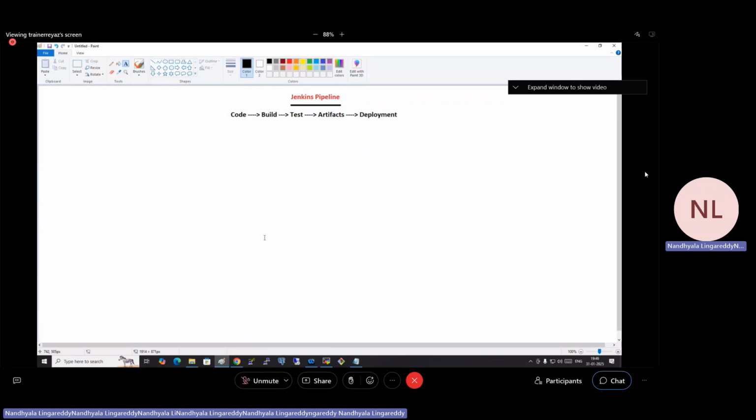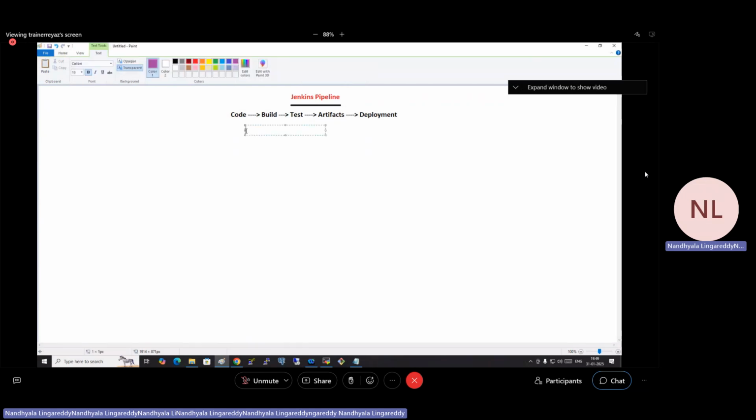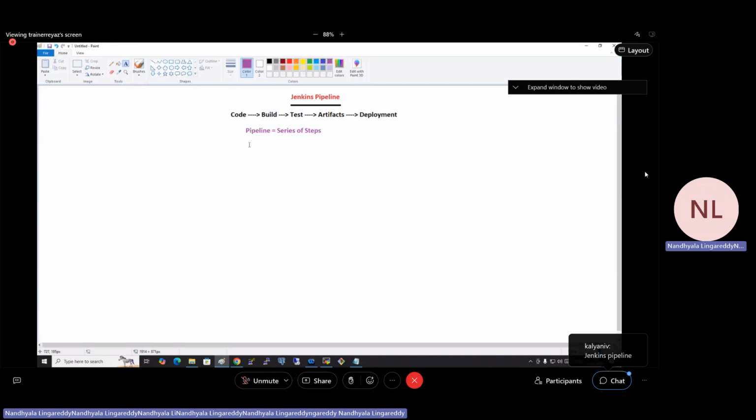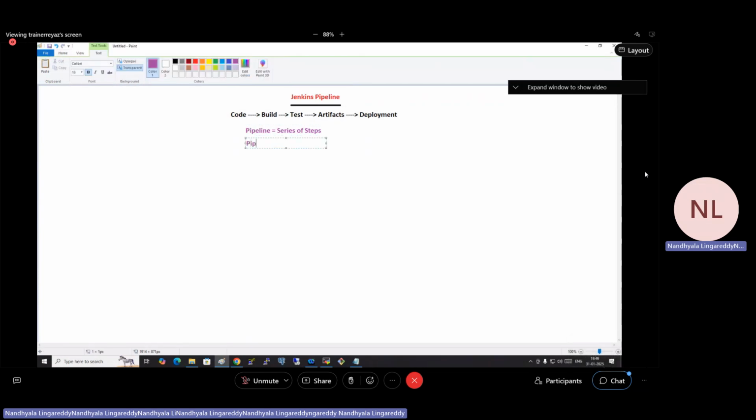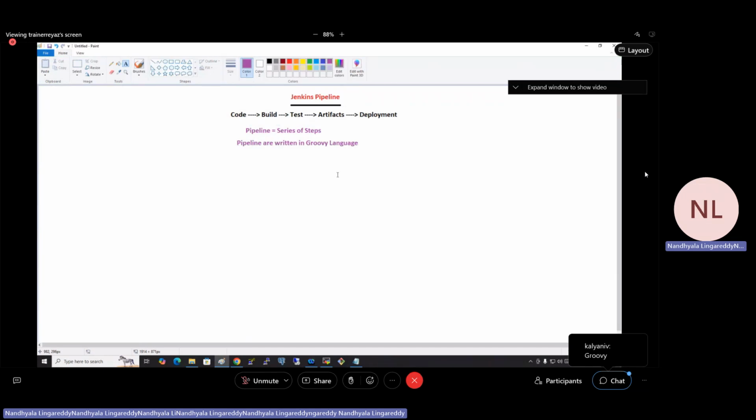But I have already shown you one way. Let us take another way. Another way we call the Jenkins pipeline. Say that, Jenkins pipeline. First of all, what is a pipeline? We already told, right? What is a pipeline? It is a series of steps. And this pipeline is written in which language? Pipelines are written in Groovy. Say that, Groovy language. This is also an interview question. So pipelines are written in which language?